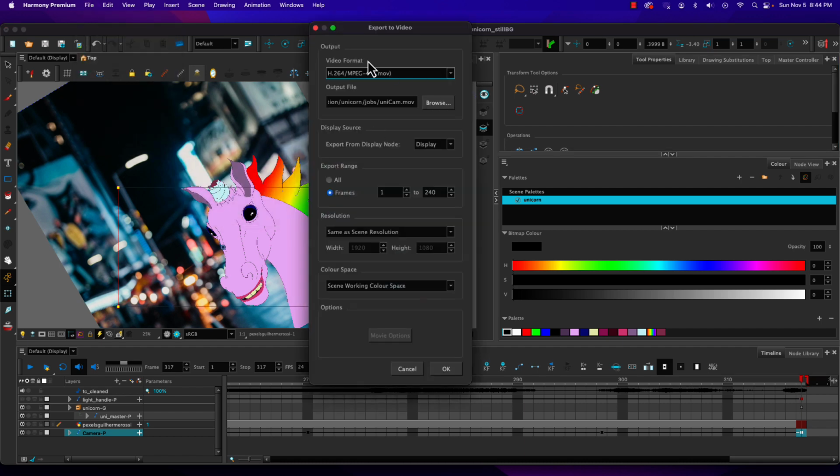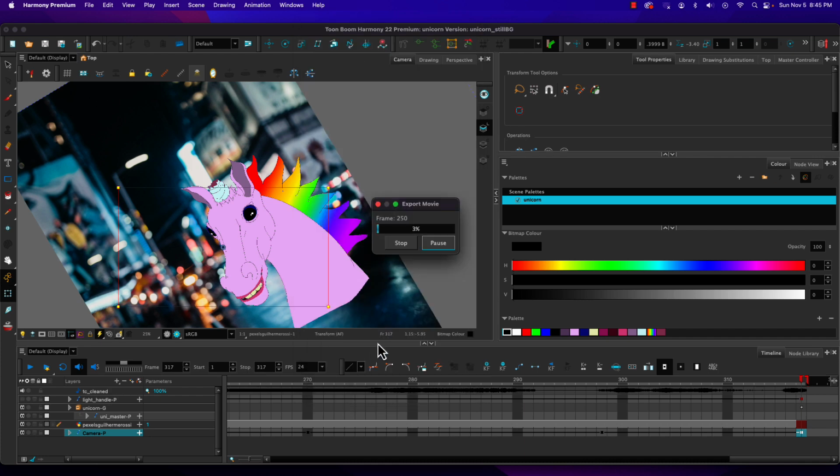Once again, we'll export out a movie. This time I will call this Cam 2. Again, it's going into my jobs folder, and we go from frame 250 all the way to 317. Just confirming, yep, stop is at 317, and click OK, and now we wait for the render to happen.